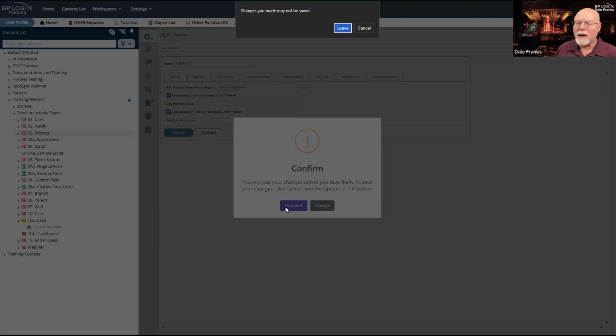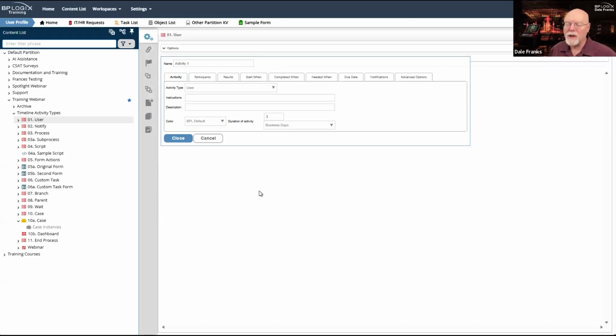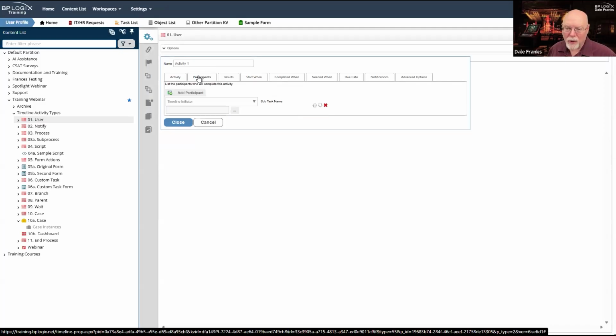The user activity, though, has the most. So anytime that you are configuring a user activity, there are some tabs that you have to configure. A user activity, of course, has to be completed by a user, so we have a participants tab. By default, the timeline initiator is set up as the primary default for creating a user tab.